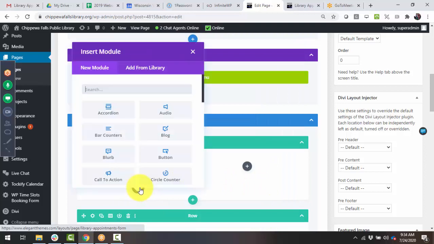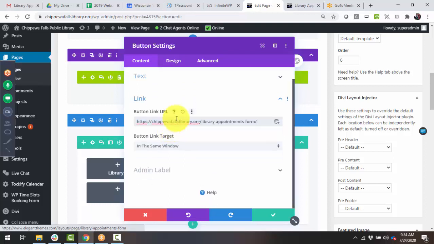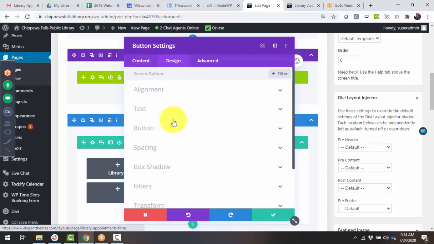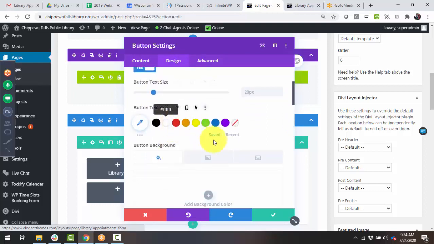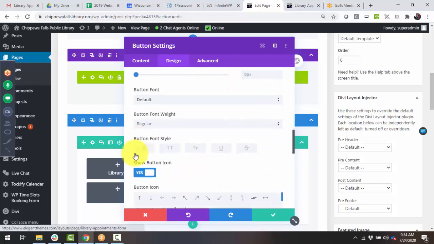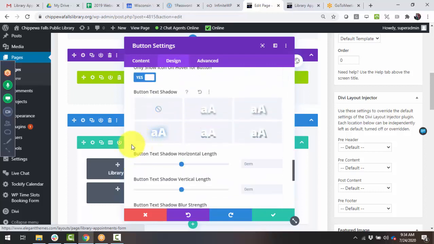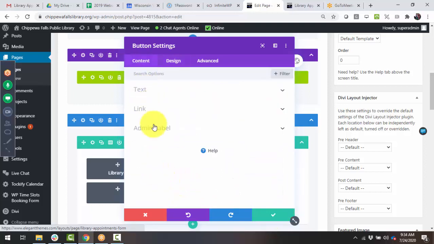Beneath that, I'm going to add a button that says submit another request. And I'm just going to link it back to that forms page. Yeah, you're fast. This is what I do.